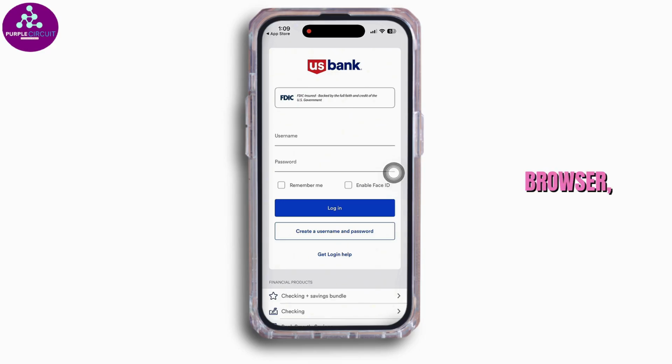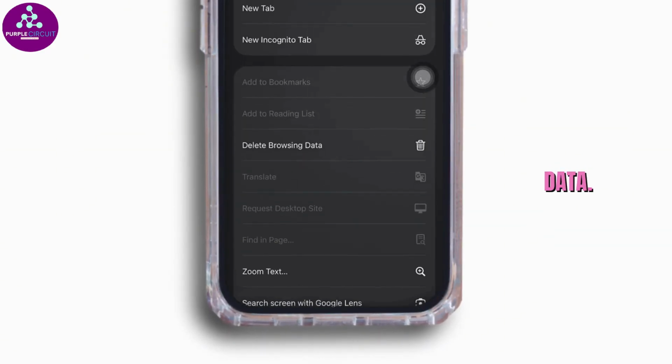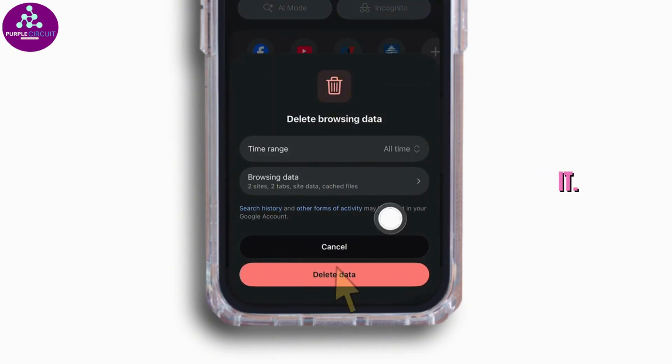Next, if you're using the browser, clear cache for it. Click on three dots, select the option delete browsing data. Go ahead and select the time range. Then click on delete data and confirm it.